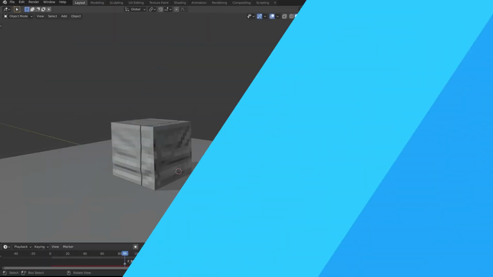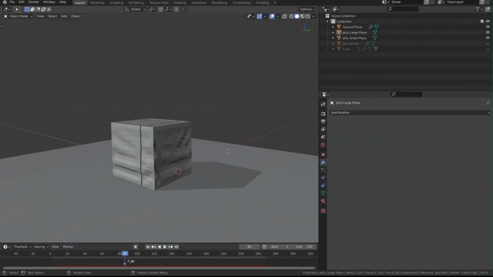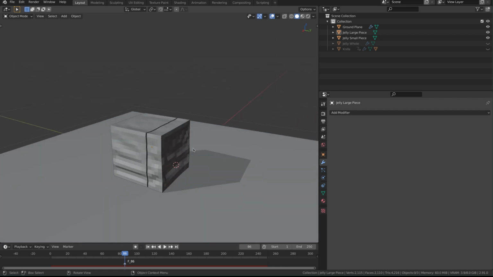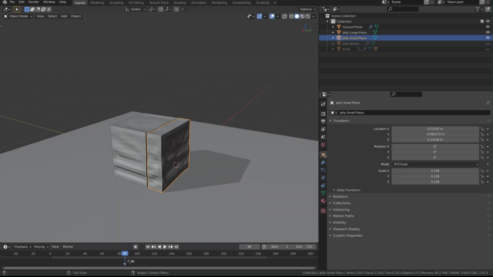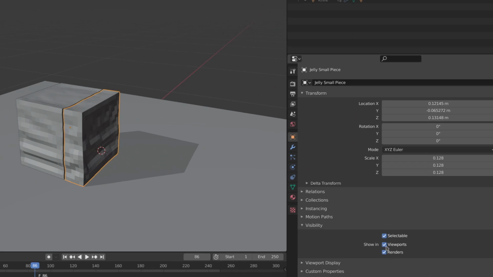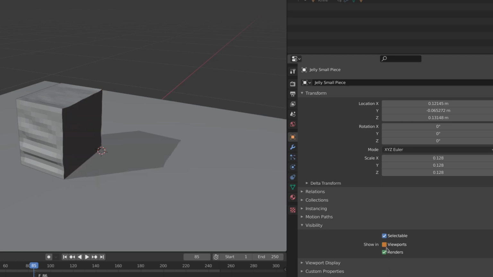We need to swap these on our target frame, and that's actually easily done by opening the visibility menu under the Object Properties tab. You can keyframe the Show in Viewport and Show in Renders toggle with the I key. Make sure that it is shown in the Viewport and Renders on the swap frame, and then disabled in Viewport and Renders before that.